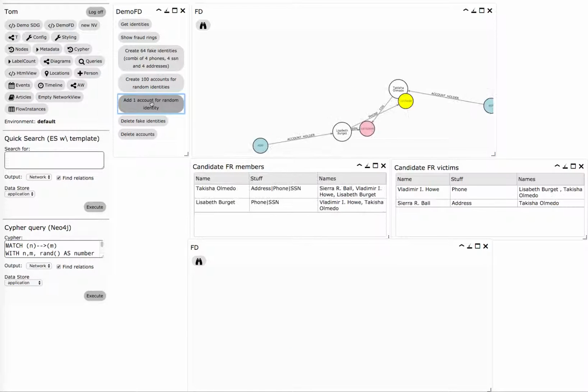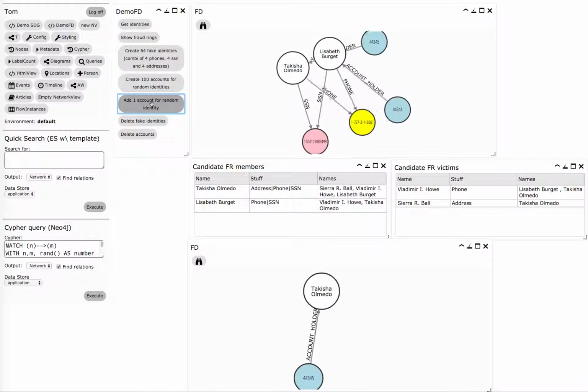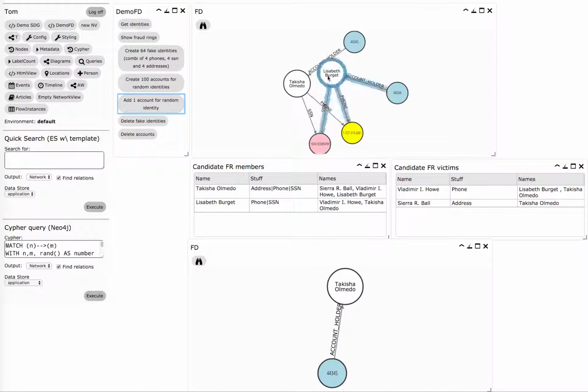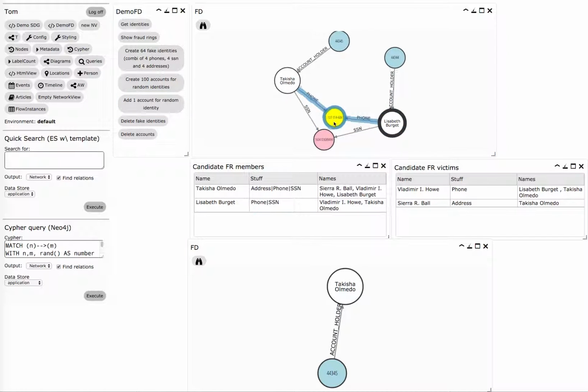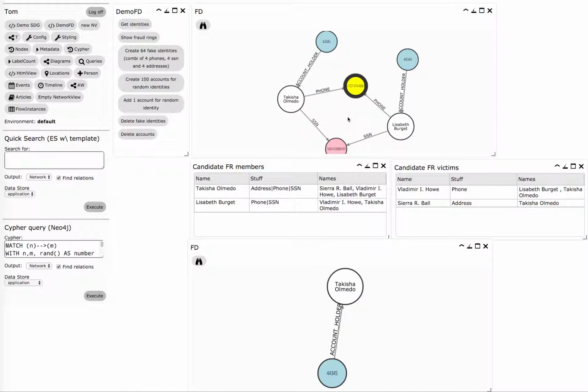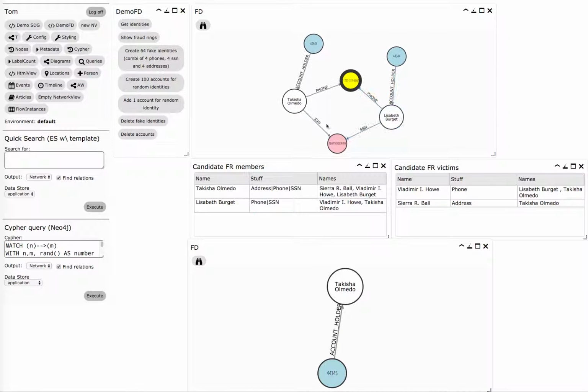I'm going to continue creating. Okay, now there is something else going on. Okay, this Elizabeth is sharing a phone number and a social security number with this Takisha, and this Takisha is also sharing an address with the possible victim Sierra.